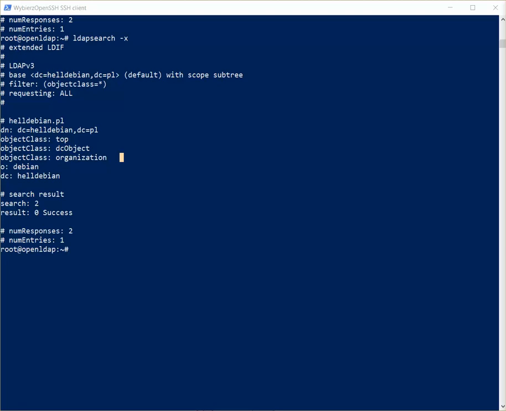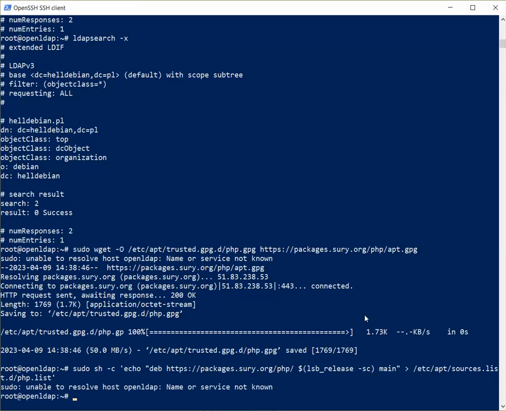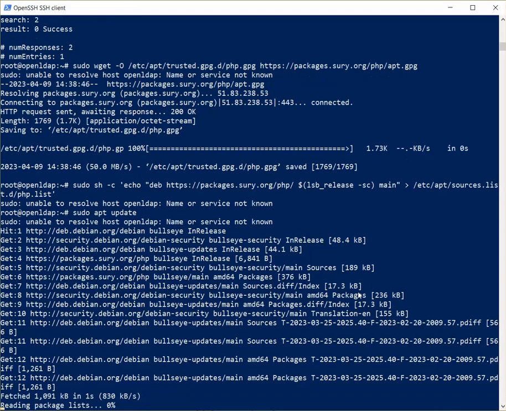Okay, so first of all we're gonna need to download the GPG key. After that we're gonna add the requested link to sources.list. And now we're gonna do apt update for updating everything, of course.